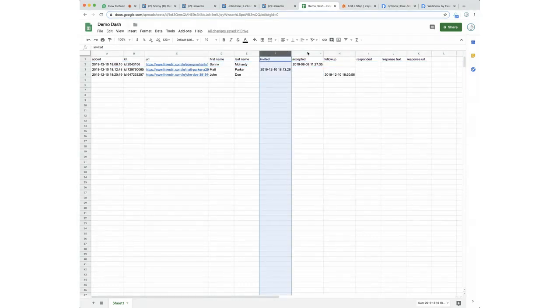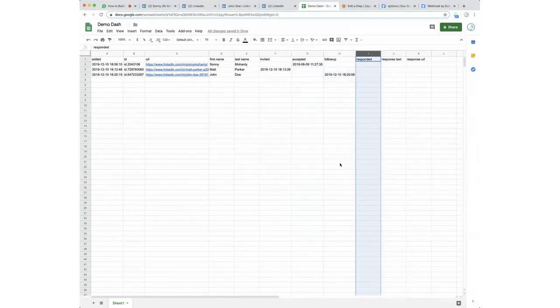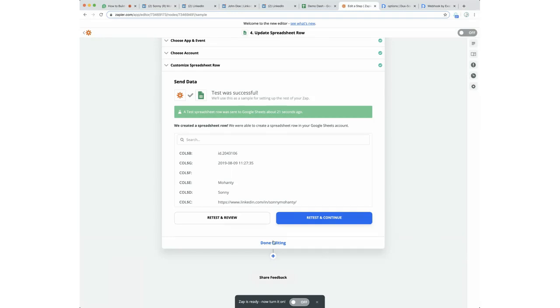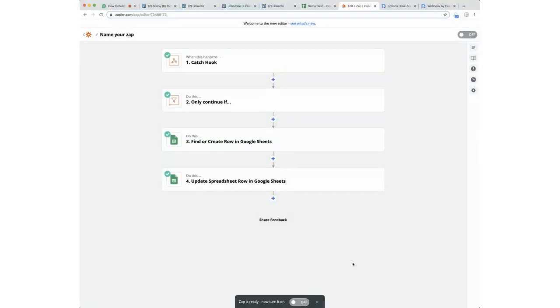Excellent. So now we have invited, accepted, follow-up. Now we just need the responded timestamp and the text and the URL. Fortunately, we can clone this from the one we just built. So we're done with this one. We'll switch it on.